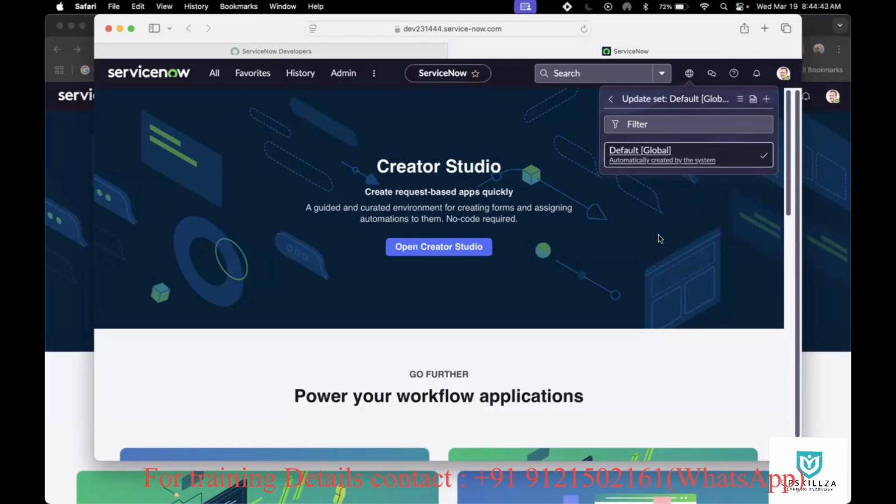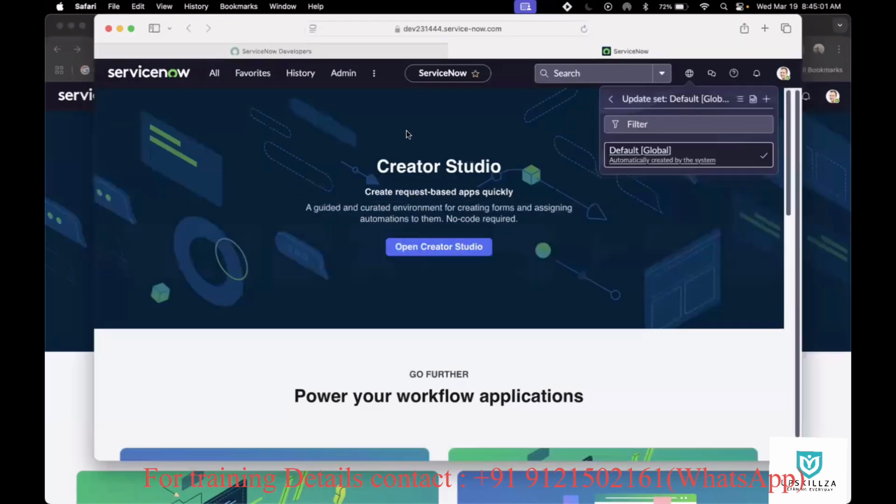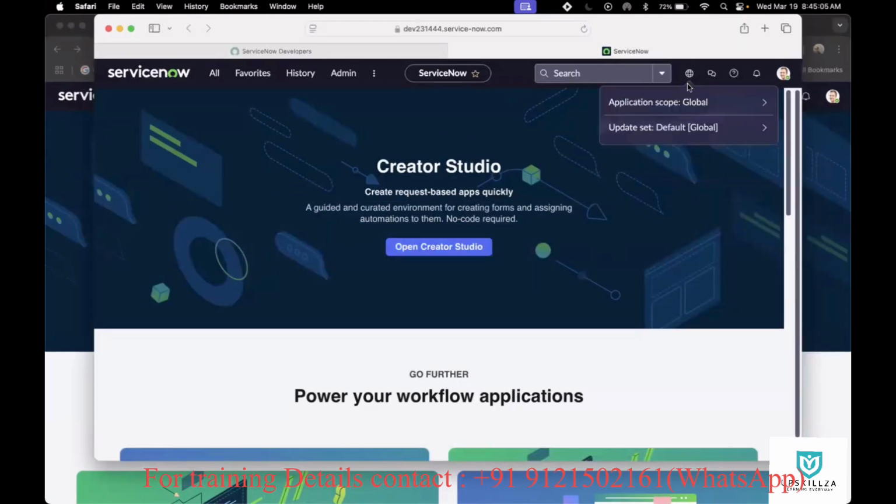And always one thing, remember, whenever you are starting a development work, we need to create a custom update set here. Let me show how we can create a custom update set. We can view what kind of update sets we are working on here as well. If you click on this, it will show all update sets.